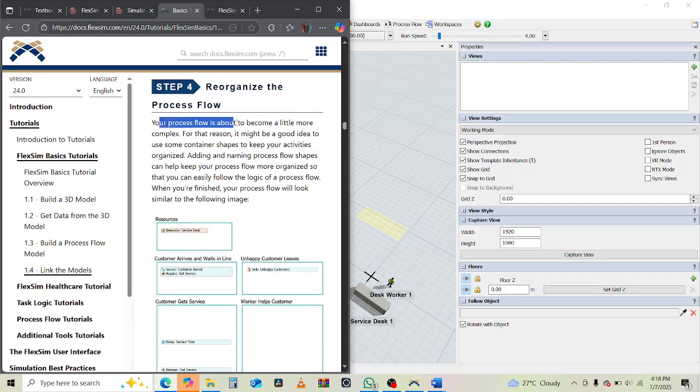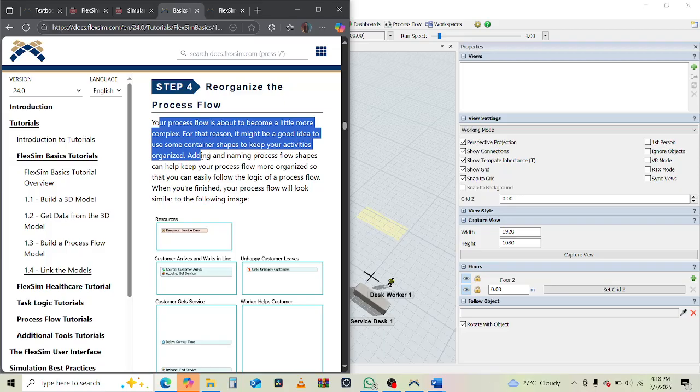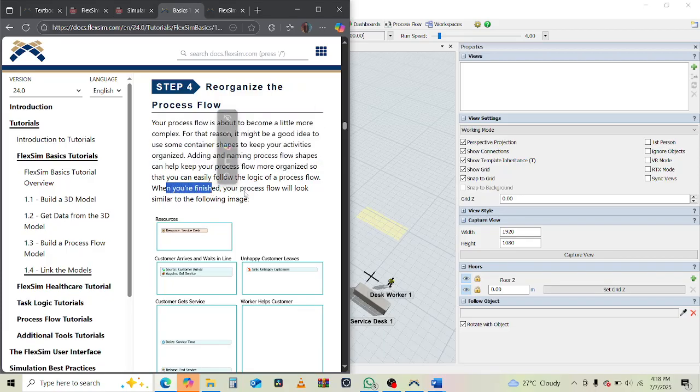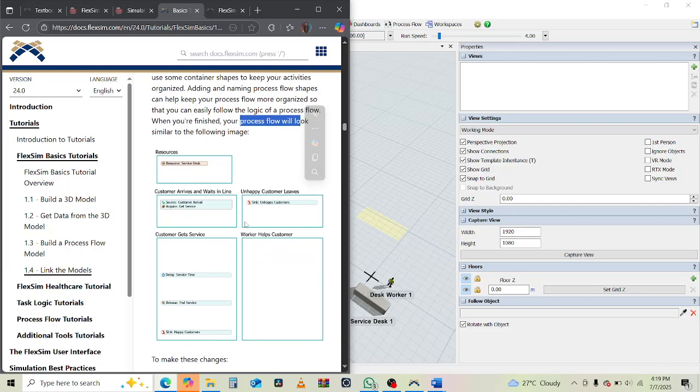So your process flow is about to become a little more complex. For that reason, it might be a good idea to use some container shapes to keep your activities organized. Adding and naming process flow shapes can help keep your process flow more organized so that you can easily follow the logic of a process flow. When you are finished, your process flow will look similar to the following image. It will have the resources, it will contain the customer arrivals and waiting lines, it will contain the customers getting the service, it will contain the customers who leave and the workers who help the customer.